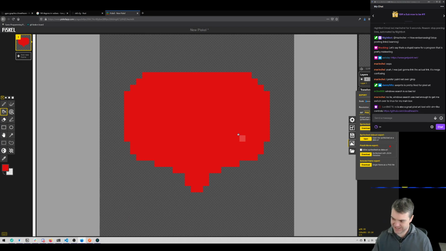Windows search was bad enough to get you to switch over to Linux for your main box. I can see that. I haven't done too much global search in Linux that I don't just switch over to use find.